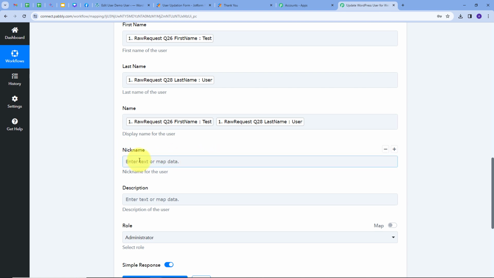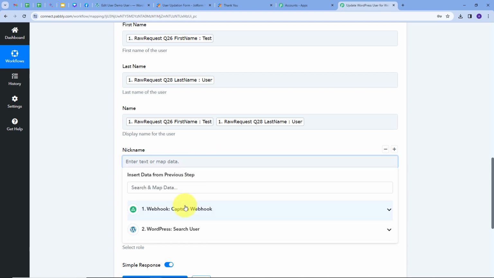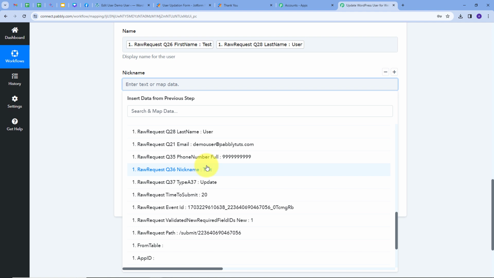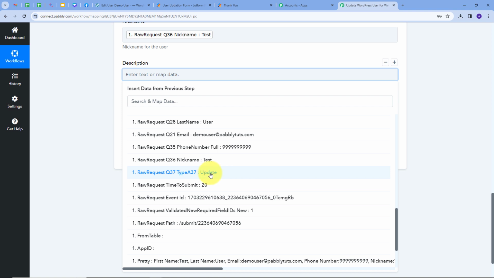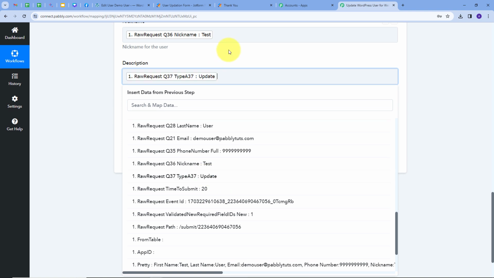And now I have to give a nickname. So I will open this response. I will open this again. And we have this nickname. So I'm going to map this. Now I will give the description. And we have this description of update. So I'm going to map this.